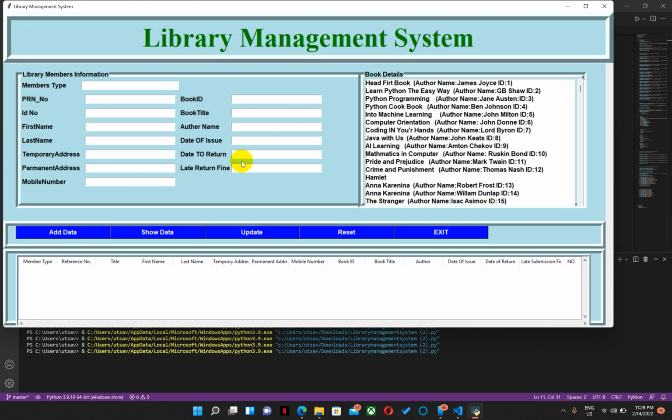Okay, so this is our library management system. Now here we will type member type is student, number 1 2 3, first name, hobbies, Amal, temporary address KTM, permanent address, plugins, mobile number 9812346.